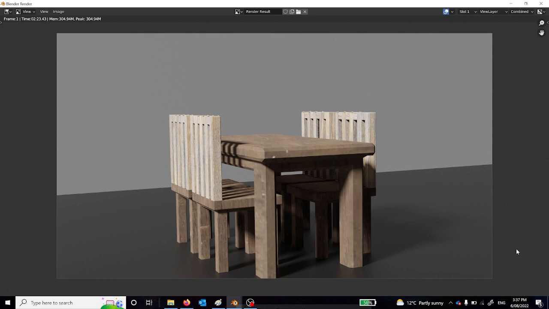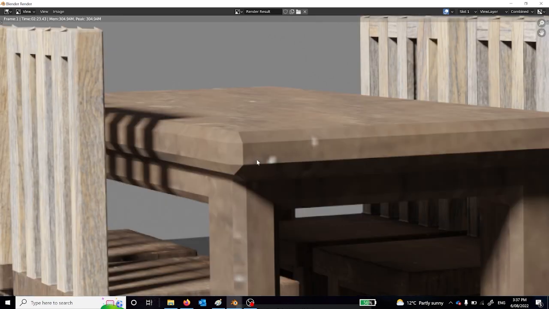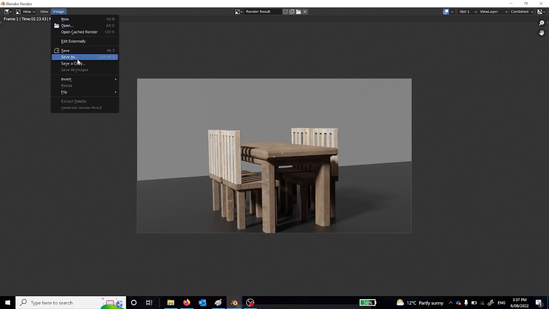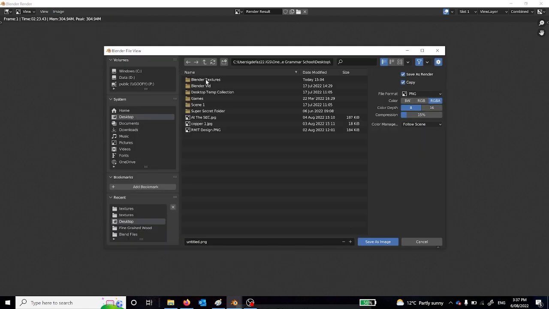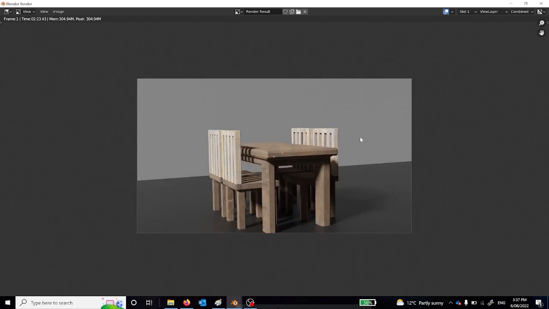Now that the render is finished, we have this image. You can turn up the resolution at the moment. You can see it's not the best resolution, but you can just click image and then save as, and then save it to wherever you like. So I'll click chair and table, save as image, and there you go.